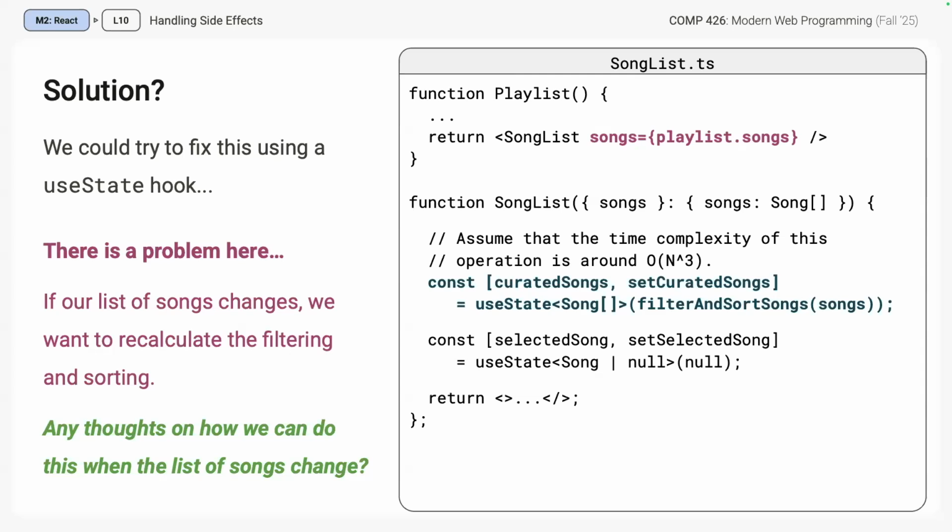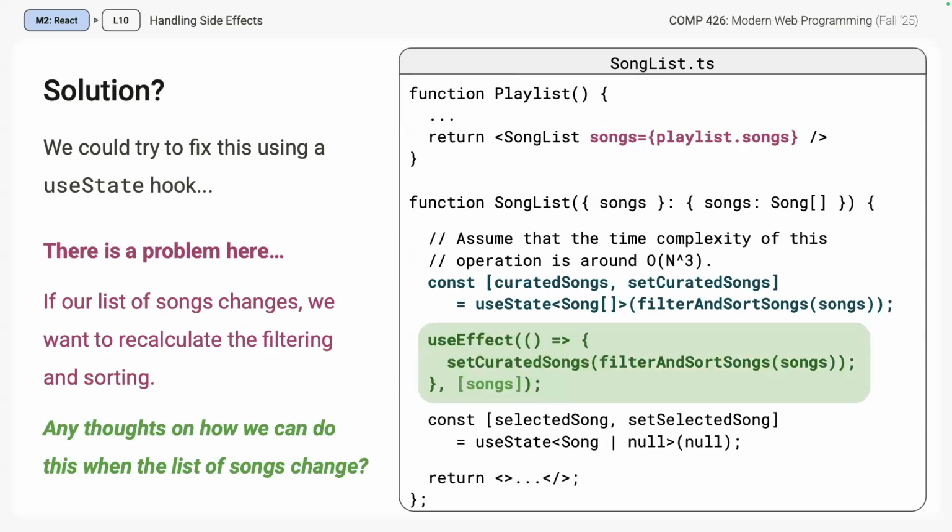Exactly. We can remember, useEffect is this tool that we can use to run code either the first time that a component renders or when states change. And so in this case, if our input songs changes, then we want to rerun our filter. And this works in this particular case.